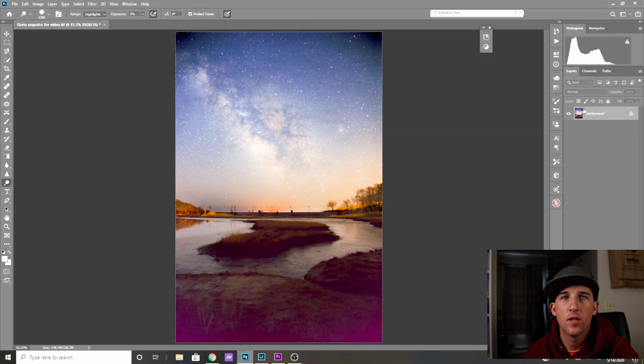Now I got this image into the normal part of Photoshop, and I can make a few more adjustments. First thing I'm going to do is copy this layer so I can go back to it if I need to. And I'm going to do some dodging and burning to the core to make it pop a little bit better. I'm also going to try to make this river stand out a little bit more.